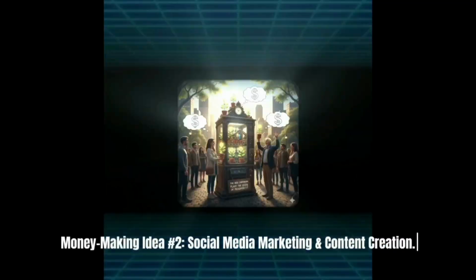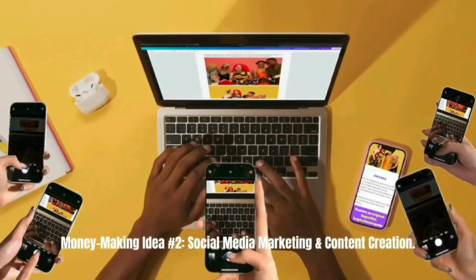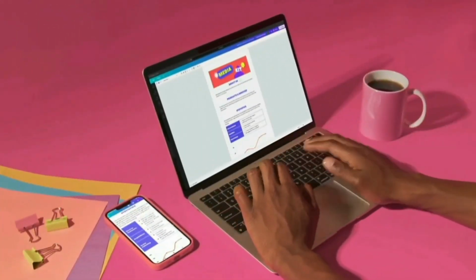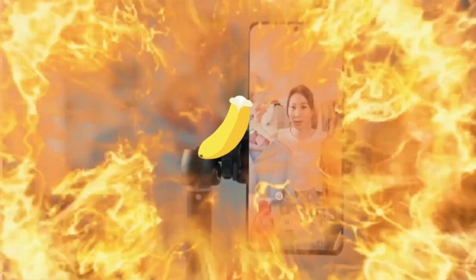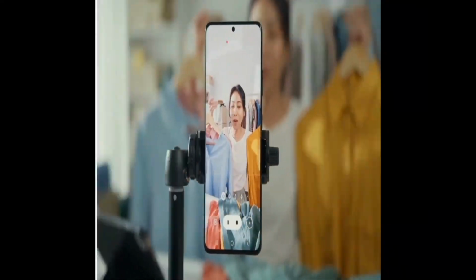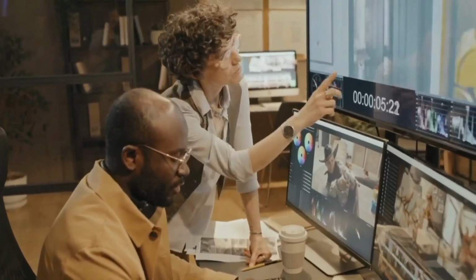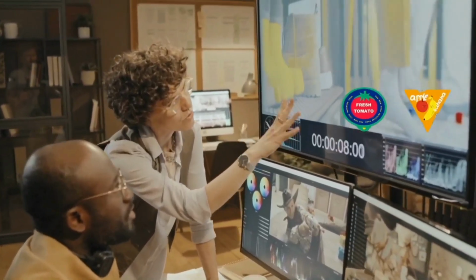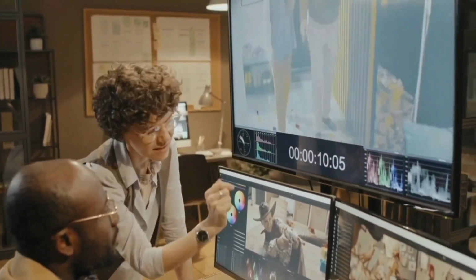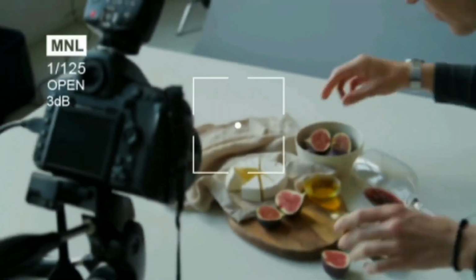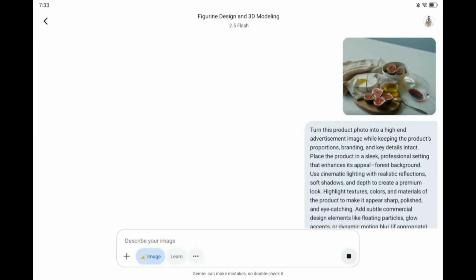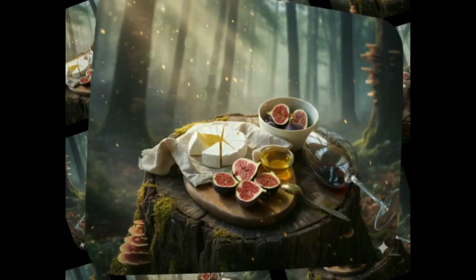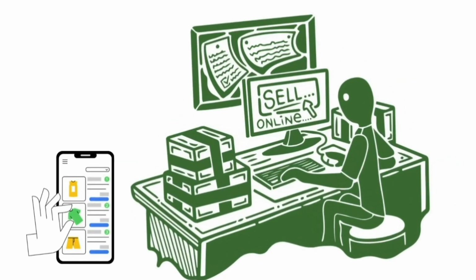Money-making idea number 2. Social media marketing and content creation. If you have a business or an aspiring content creator, Nano Banana is your secret weapon. You can create eye-catching product mock-ups, branded stickers, and consistent characters for your social media feed. For example, take a basic product photo and use a prompt to place it in a beautiful, high-end environment, a need for expensive photo shoots. You can also sell these as digital assets to small businesses.